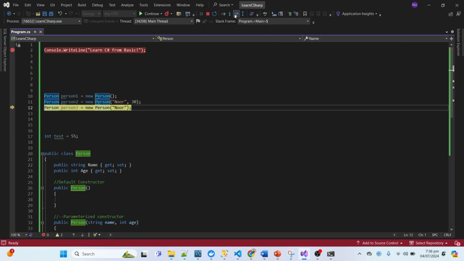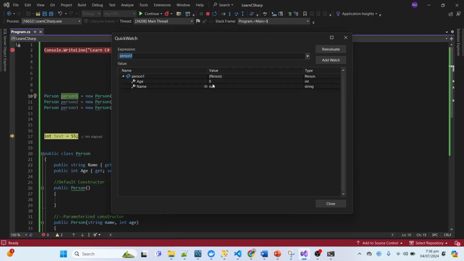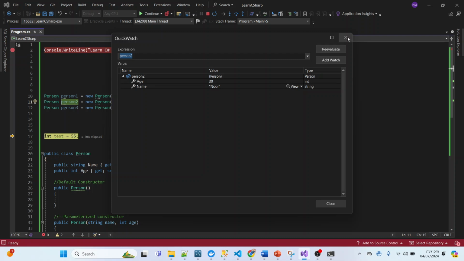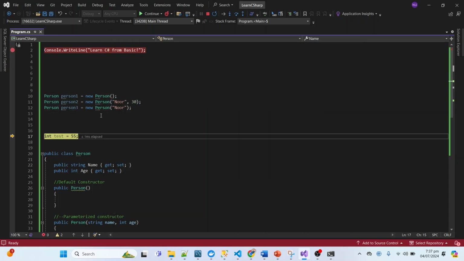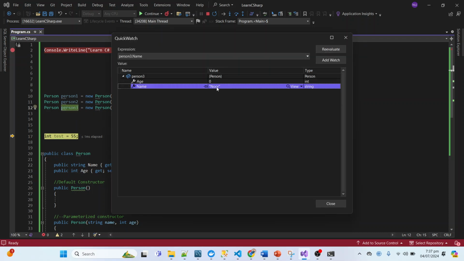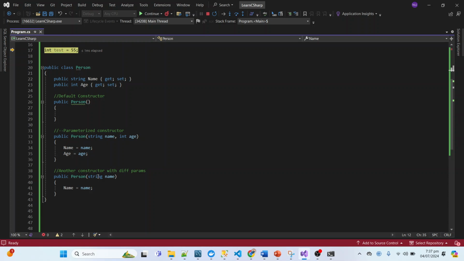Step over, step over, step over, and step over. Now if I quick watch over person 1, you can see that its name is null and age is 0. If I mouse over person 2, you can see that the age property is 30 and the name is John, because we use this constructor and this constructor assigns the values to the name and age. And if I quick watch this one, you can see that the age property is still 0, and the name property has value null because we pass null as a parameter to the third constructor, and here it only initializes the name.